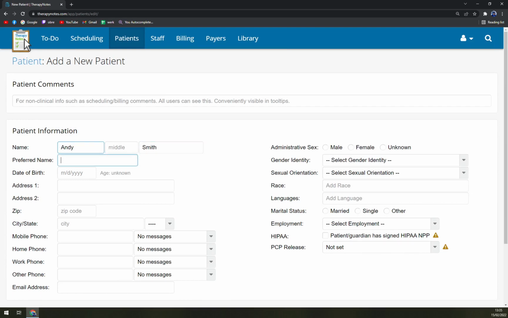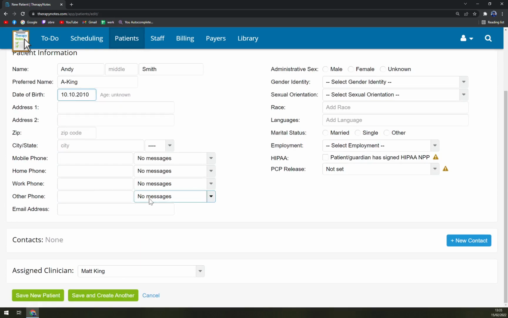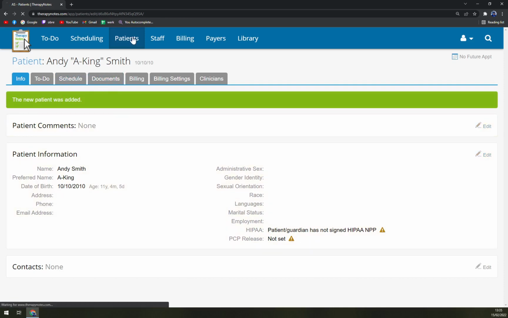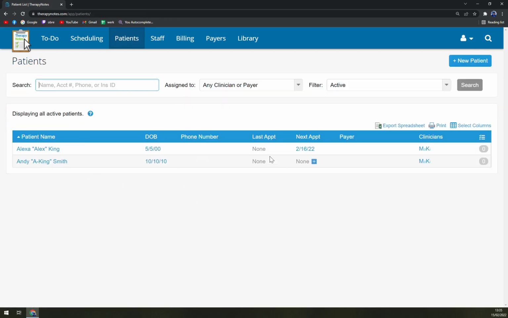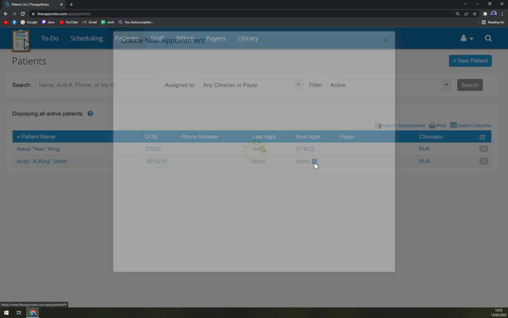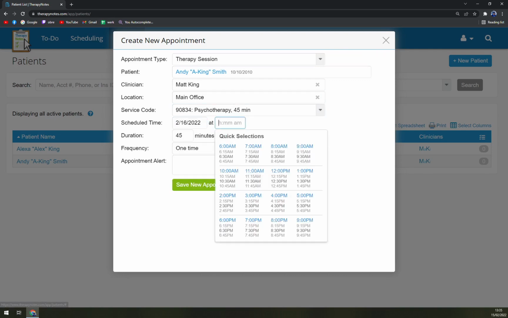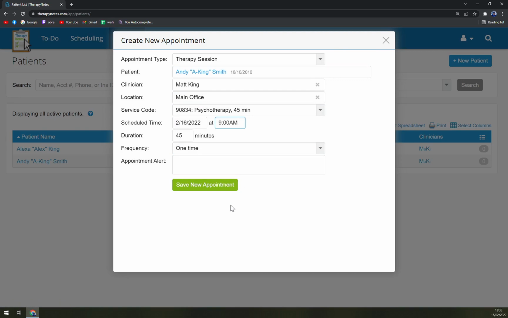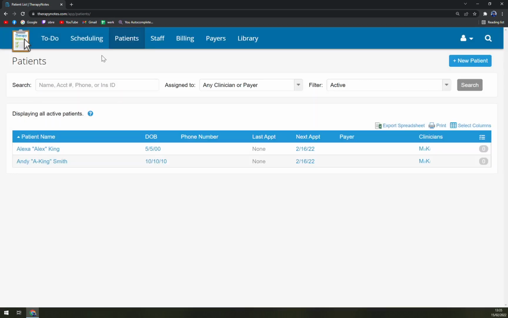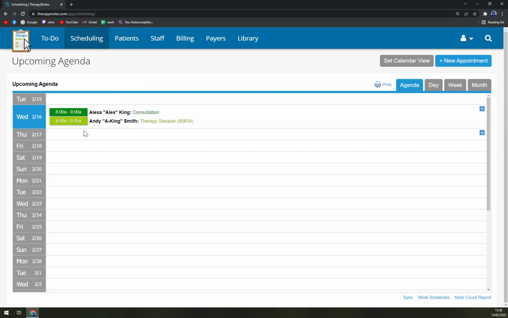Can go with Andy Smith. Let's go like this. 10/10/2010. And save it. And we will have them in the patient zone. We can give them an appointment straight away, in a day, tomorrow at 9 after Alexa, and save appointment. Yet again, when we go to scheduling, we see that we have another one from 9 to 9:45 by Andy.